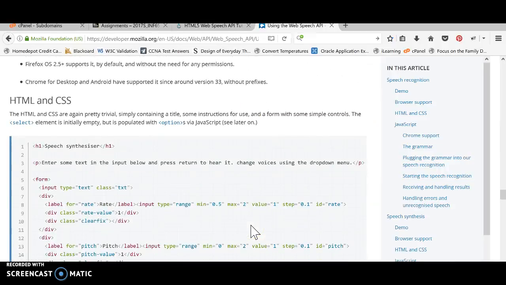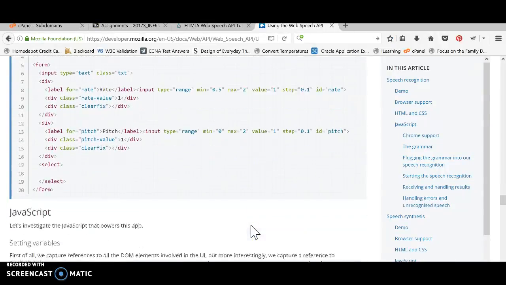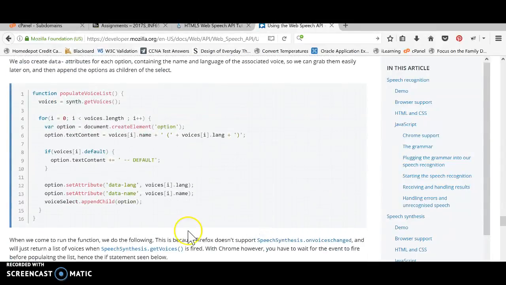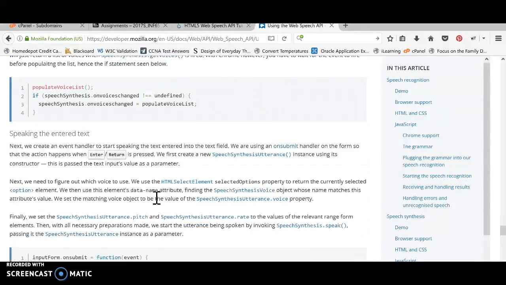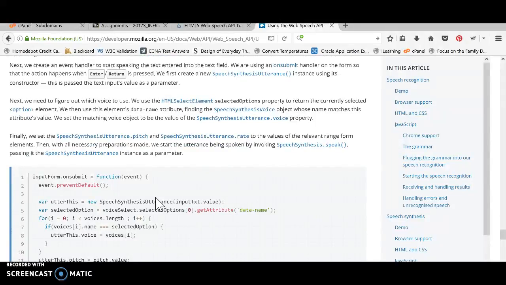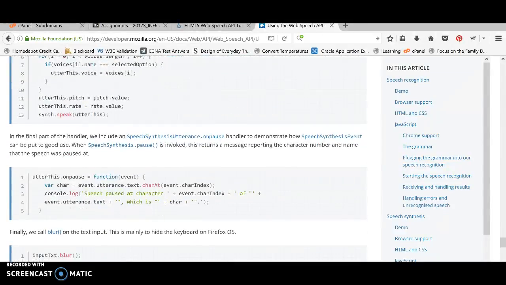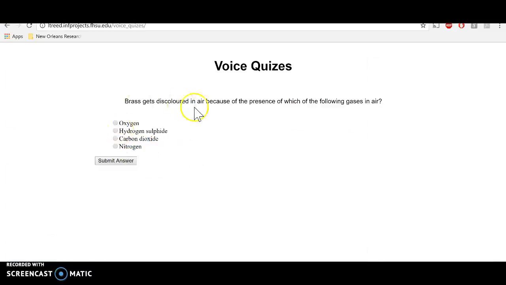You can see here all the code that they've thrown into it. Populating voices. That includes setting your grammar, the language, the data name, which just really, in my mind, overcomplicates things if you're just using it for more basic things. So now I will show you the app that I developed.